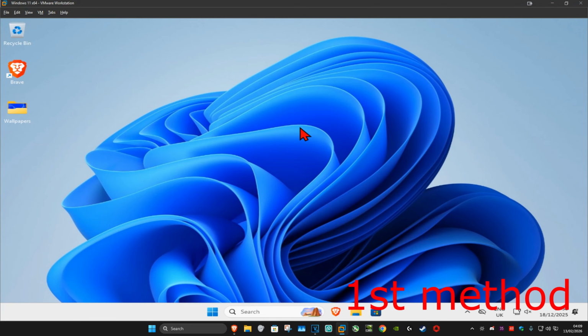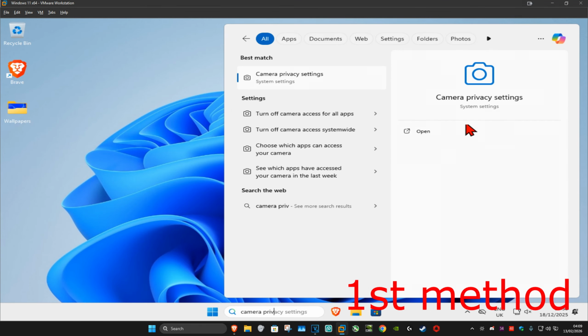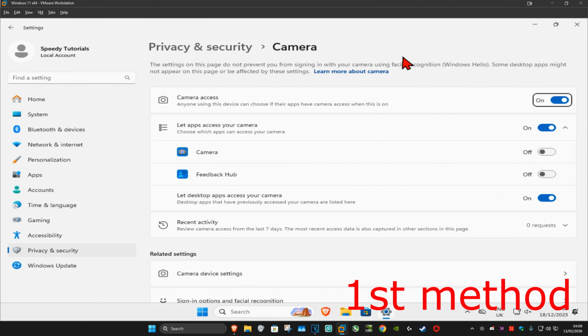So guys, for the first method, you want to go to search and type in camera privacy settings. Click on it. And now once you're on this, make sure that you have camera access turned on. Make sure that you have let apps access your camera also turned on. And you want to turn on let desktop apps access your camera as well. If you see the application that you want to use your camera for in this list, then you want to turn that on as well.